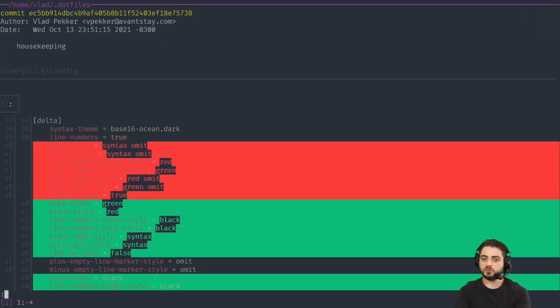My advice is not to overdo it, because if it's very, very colorful, you're going to spend a lot of time visually distinguishing the changes.